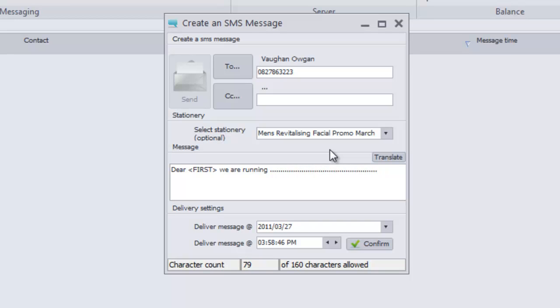And once I've decided that I want to send, I now have two options once more. If I want the message to be sent now and delivered immediately, all I do is click on the confirm button and then I click send.